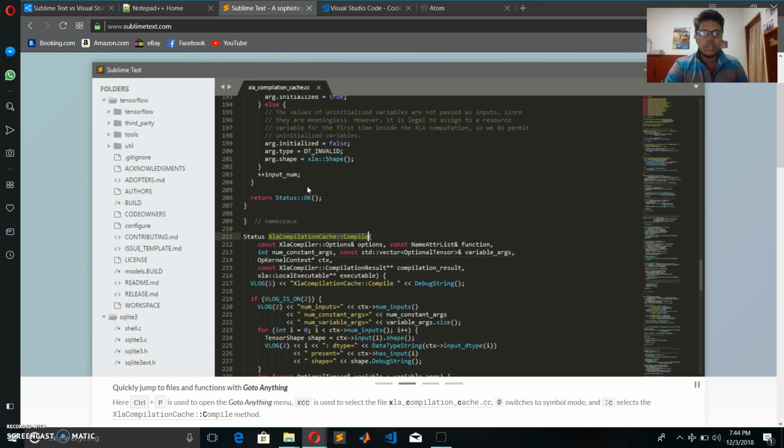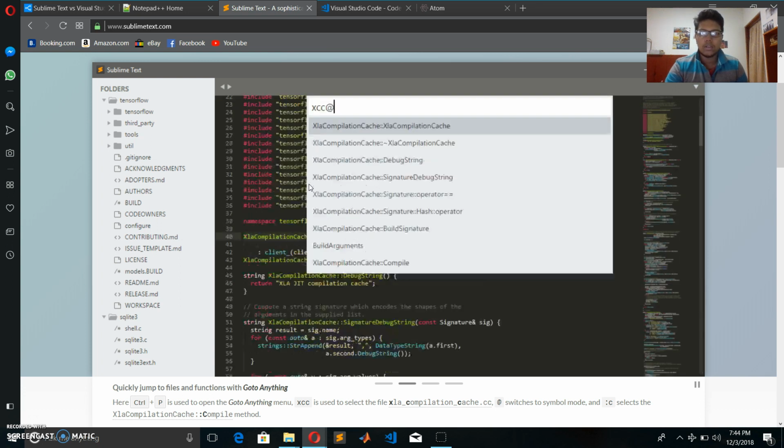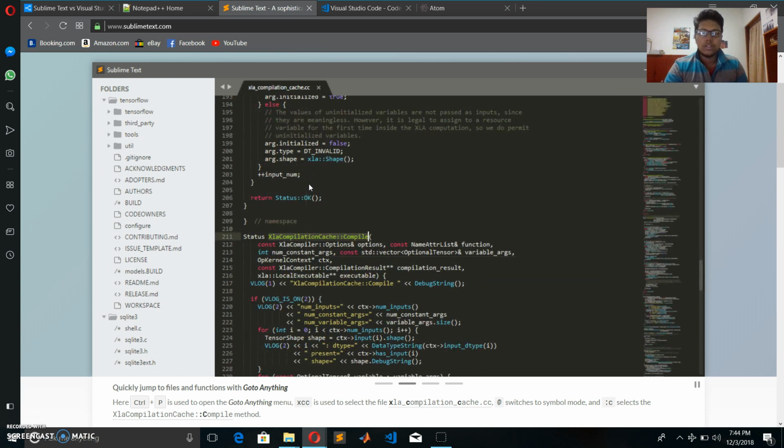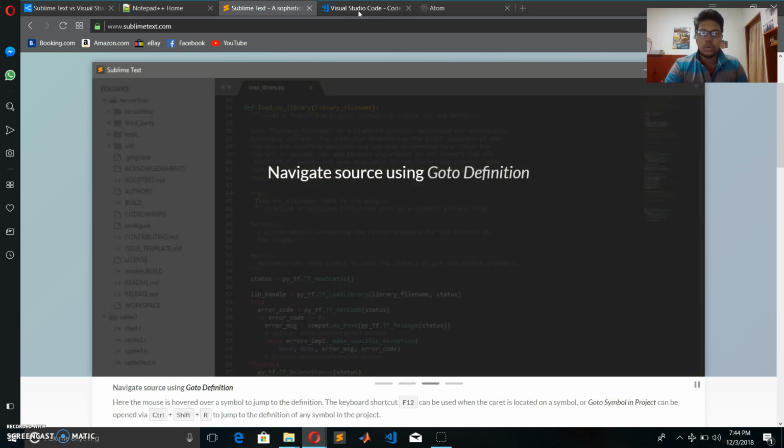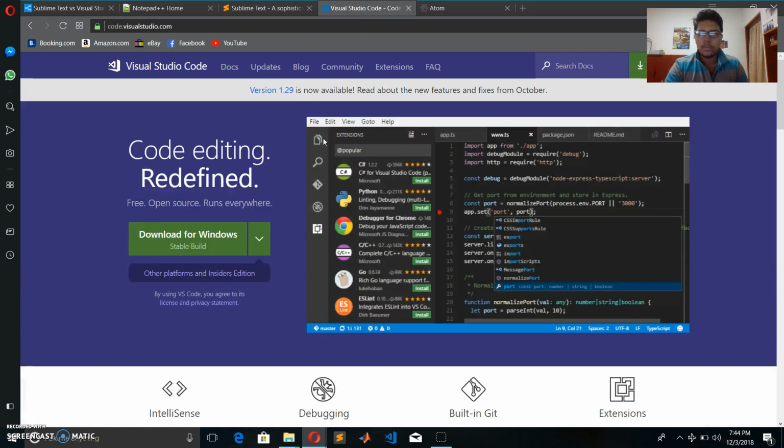Anyways, Sublime Text, however, is pretty awesome. I have been using that for quite a while now. There's nothing wrong about it, but I chose Visual Code, which is pretty awesome. I kind of migrated from Sublime Text because Visual Studio Code provides you with more functionalities than Sublime Text. That's why I migrated from Sublime Text.